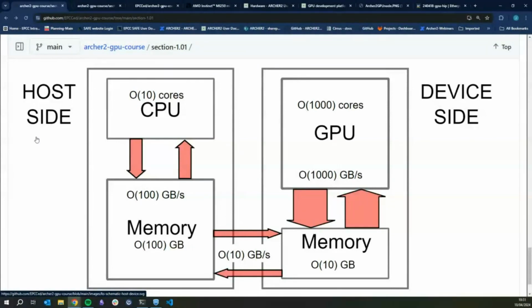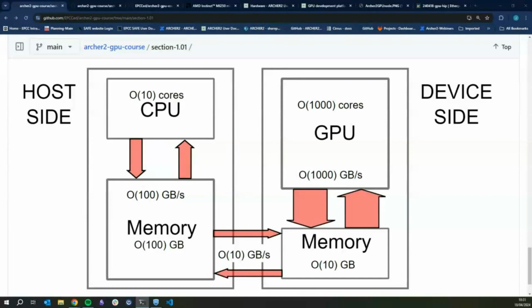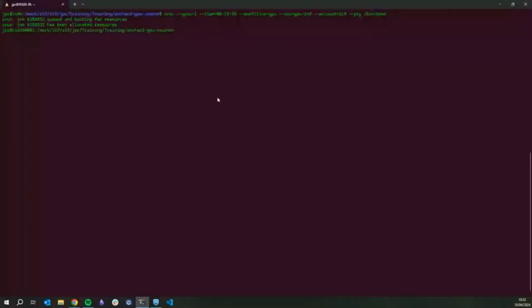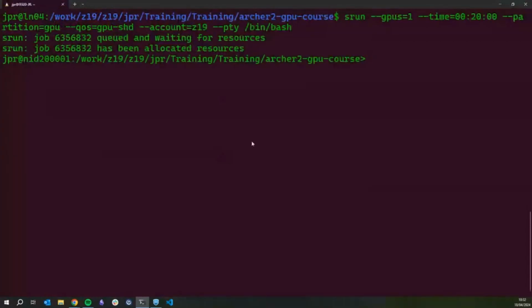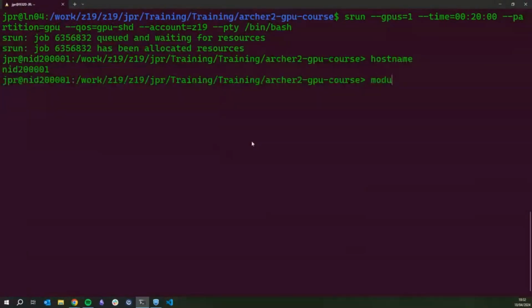Yes, there is. Let me find the correct thing I want to show that in, and I will show that right now. I'm just waiting for some resource to be allocated. Okay. So I'm just going to increase the size of this terminal window. So I'm on a GPU node on ARCHER2. It's going to do something we will discuss in more detail in the first example.